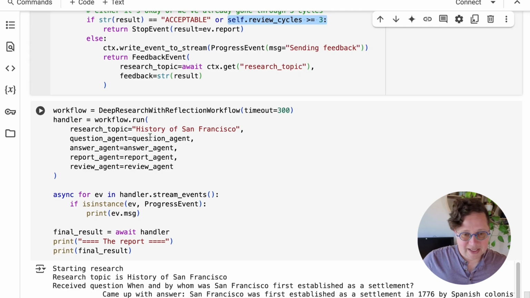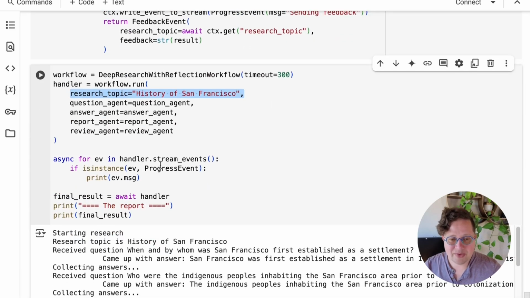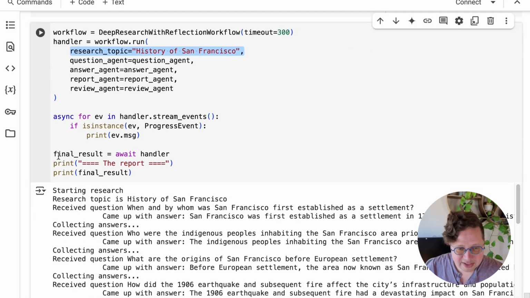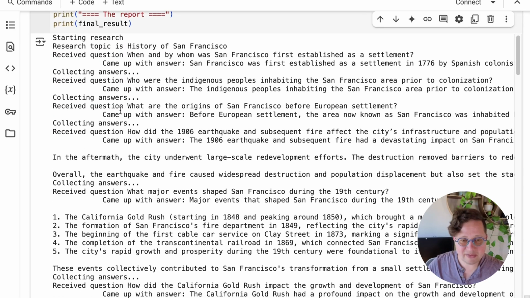Running this is just the same as when we ran all of the other ones. We call workflow.run. We pass in our 4 agents now. We give it a research topic, the same research topic as before. We output progress events just like we did before, and we output our final results just as we did before. This time, we get even more output.